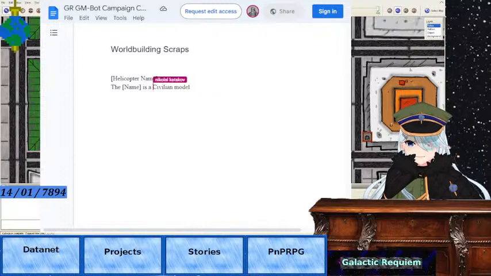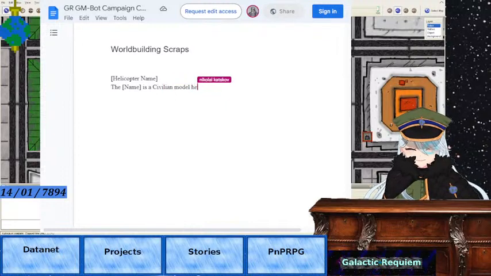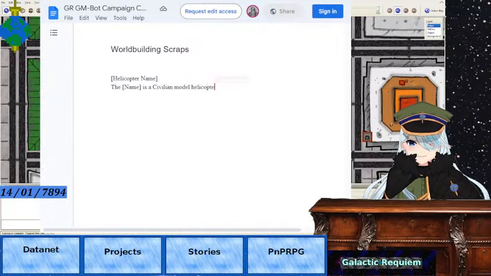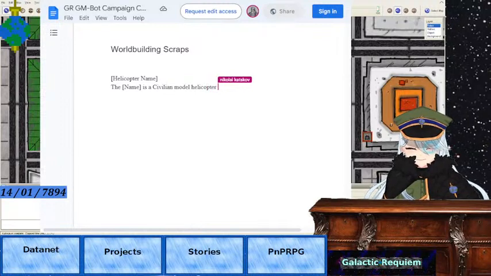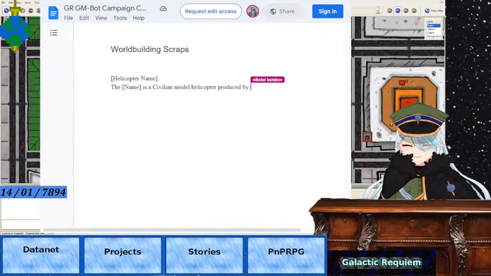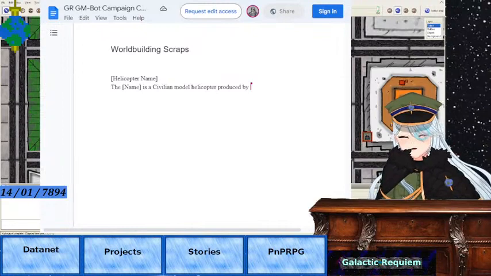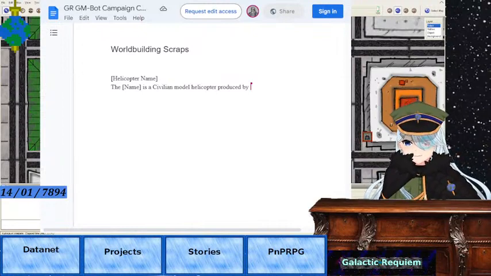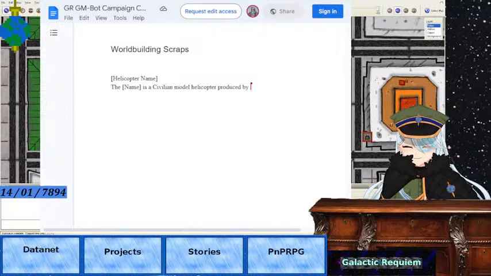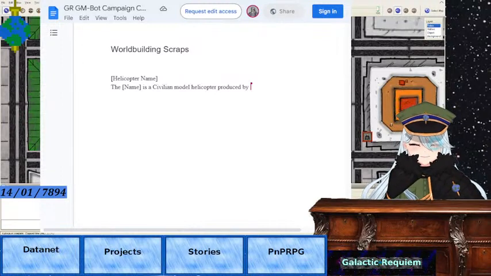Civilian model helicopter. Produced by... Here we are. This will take 1 second while I quickly open my law book and find a suitable corporation.